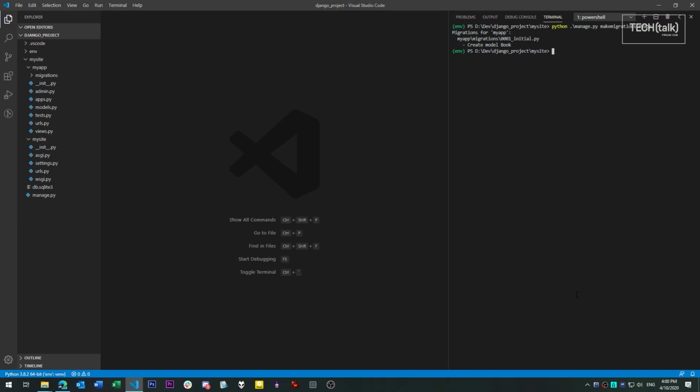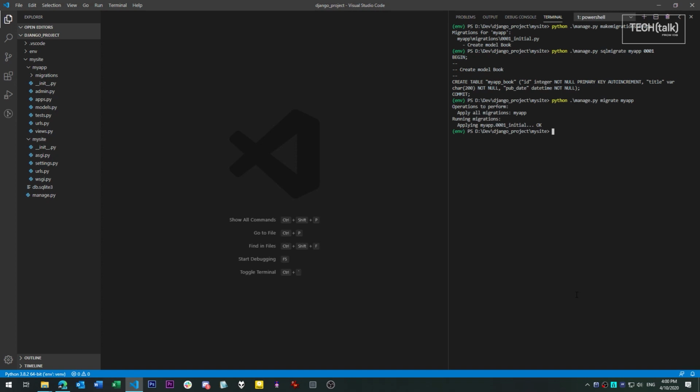Now to apply these changes, we use the sqlmigrate function in manage.py. python manage.py sqlmigrate myapp 0001. Now, finally, we apply all of the migration changes that we've specified. python manage.py migrate myapp. Now both the database and our description of it are completely up to date with each other.